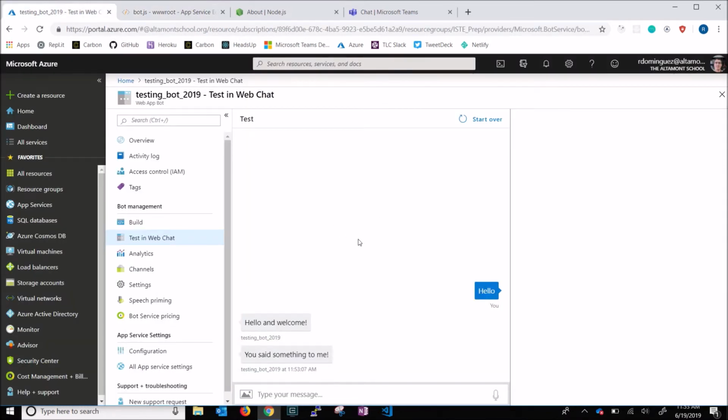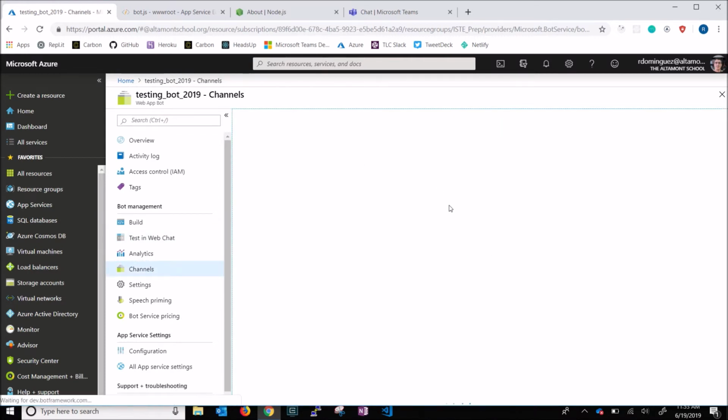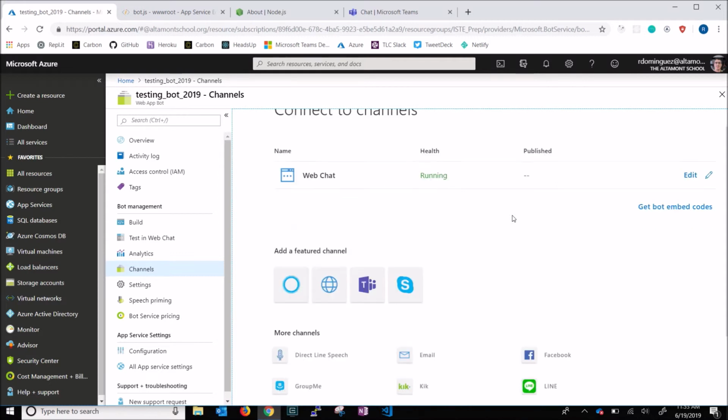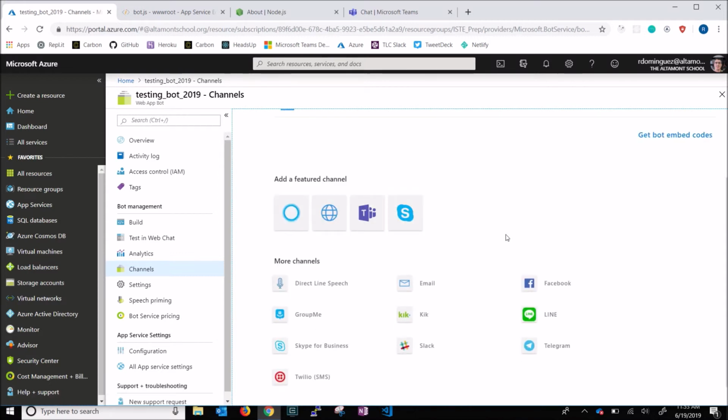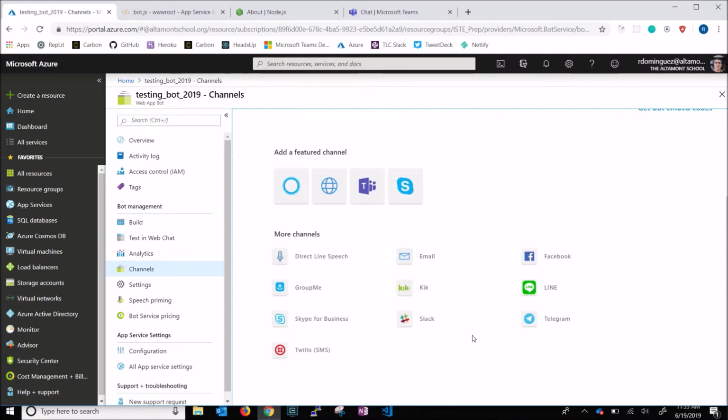The last thing that we like to do is not only see this in web chat, but see what it looks like if it was inside of Microsoft Teams. So if I come down here to channels, I see that web chat's already running, but I have these different options down here. So there's lots of choices that we have for how to get this bot out there and available.